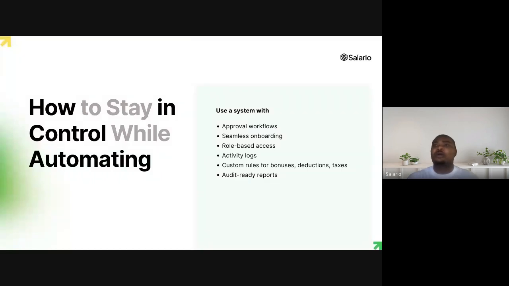So, like I mentioned before, you are fully in control while still automating your process. And these controls exist around the approval workflow and seamless onboarding. You're also able to have different roles you can assign to different people in the organization. And you have a full activity log of what is happening, an audit trail of who is doing what and what's happening on the platform. Then you can also have custom rules for bonuses, reductions, taxes, and excellent reporting as well, you know.